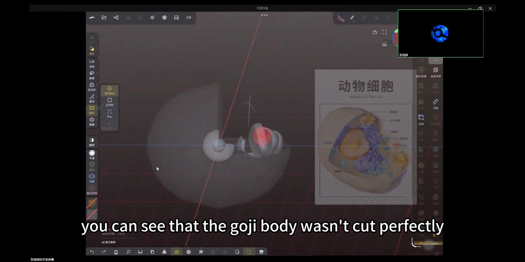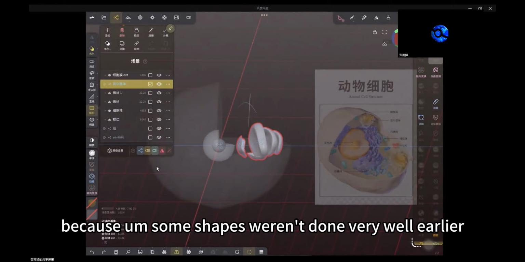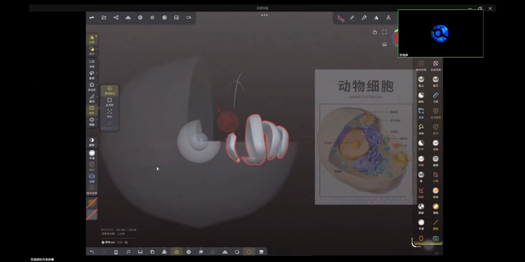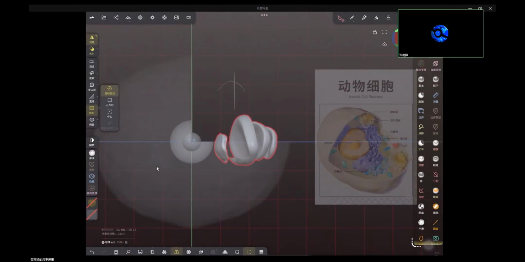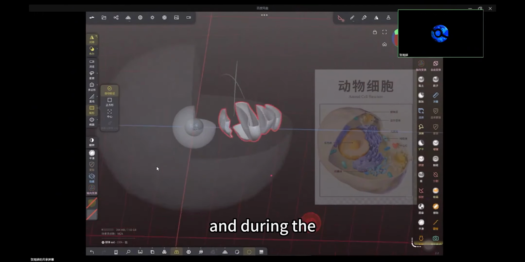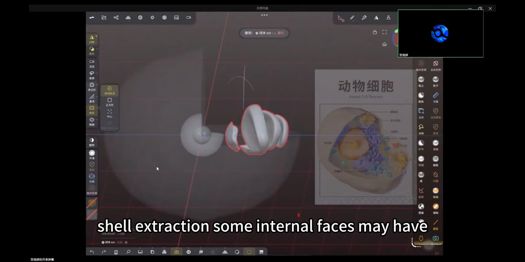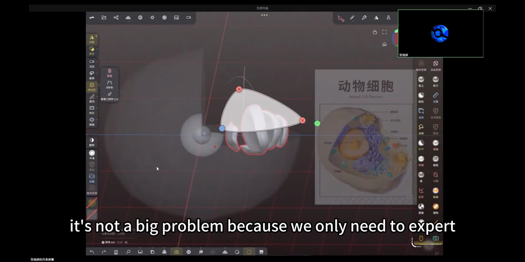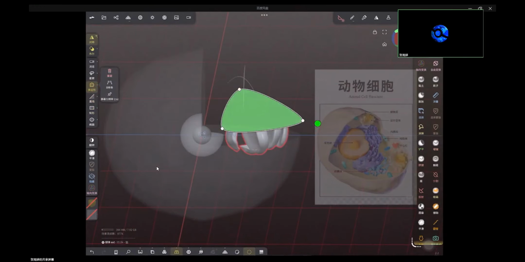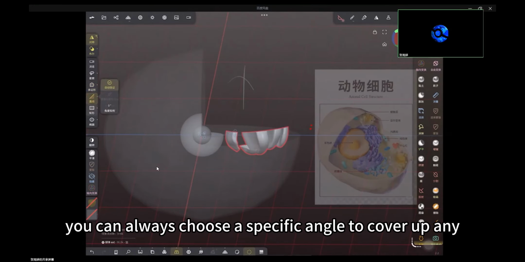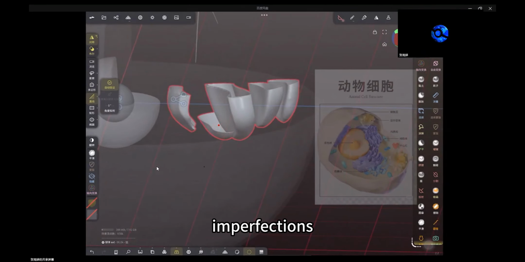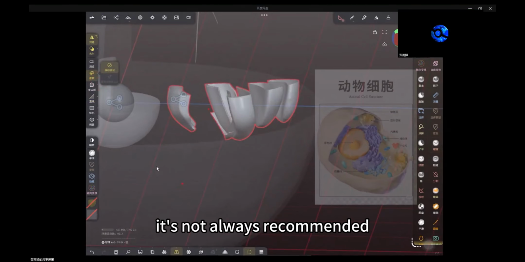You can see that the goji body wasn't cut perfectly because some shapes weren't done very well earlier. And during the shell extraction, some internal faces may have flipped outward, but it's not a big problem because we only need to export a rendered image. You can always choose a specific angle to cover up any imperfections. Of course, it's not always recommended.